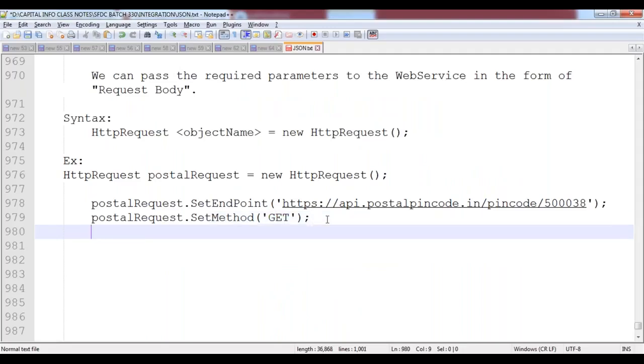Now we can specify the timeout also. It's optional. Postal request dot set timeout. I'm going to indicate 10,000 milliseconds, nothing but 10 seconds. This value should be between 1 and 1,20,000 milliseconds.